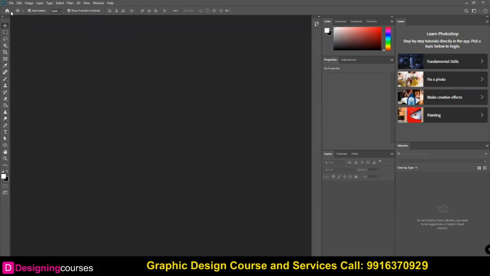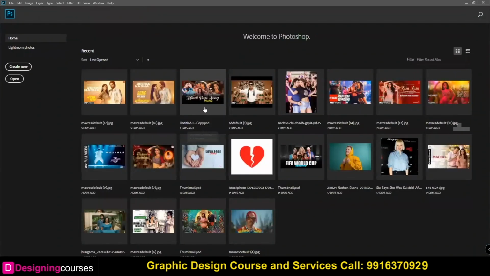Okay, fine. So this is the actual interface of Photoshop. At the top, we will be having some menu options. And here we'll be having some recent files which we have edited or manipulated, or something we have done. And at the left, we will be having the option to create a new document and to open a document which has already been created.